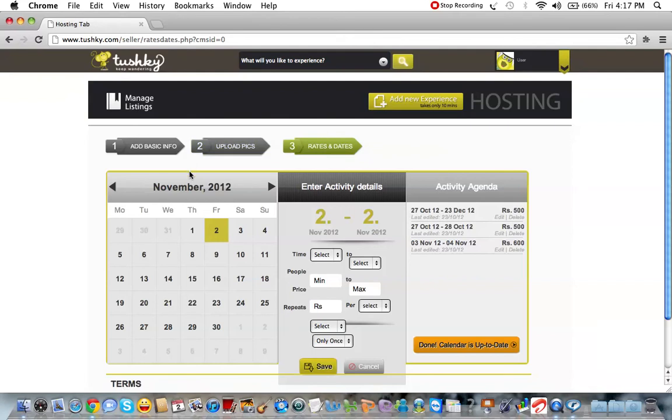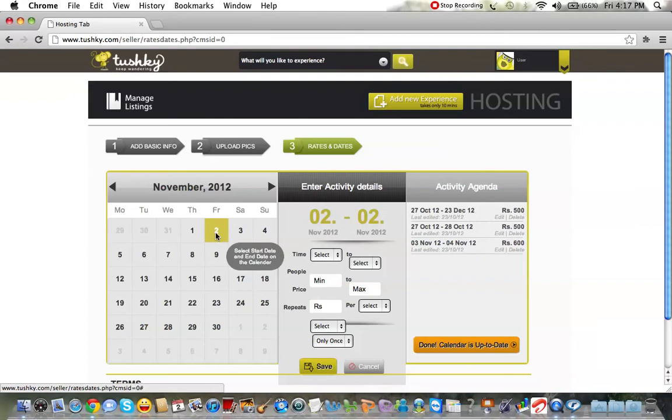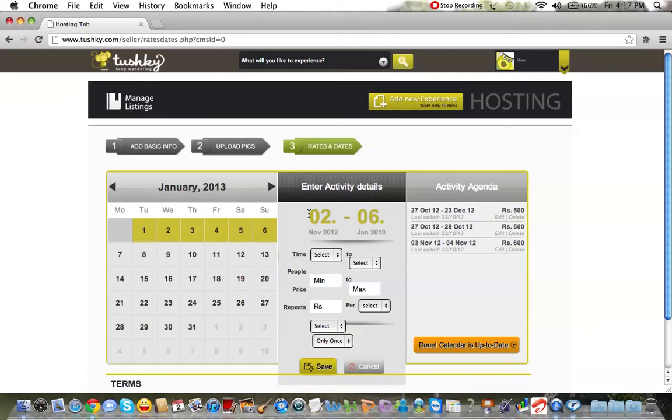Here the dates and the months have to be selected from the left hand side. For example, if this experience is starting from say 2nd November, I click on 2nd, and if it is ending on the 6th of January, I select the end date as 6th. So you can see on your right hand side, enter activity details will give you the start date and the end date.